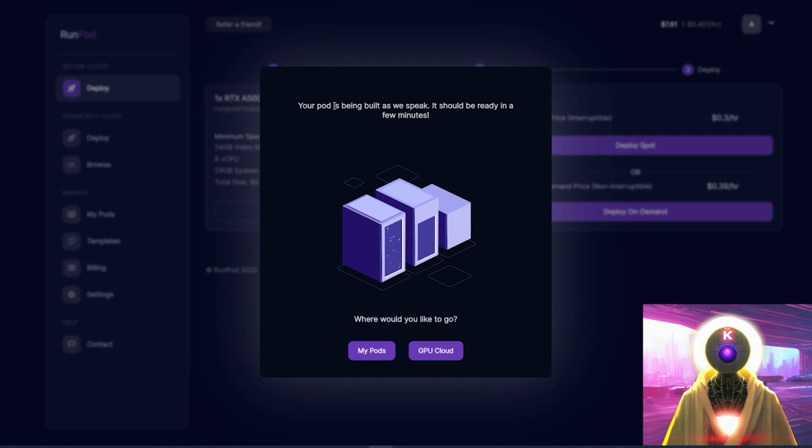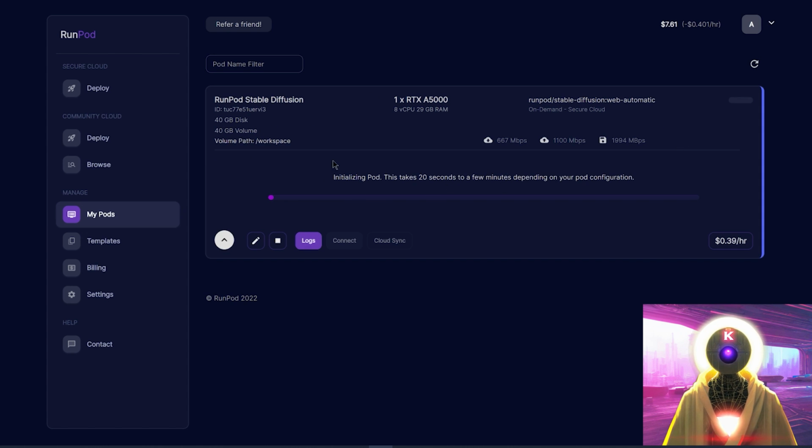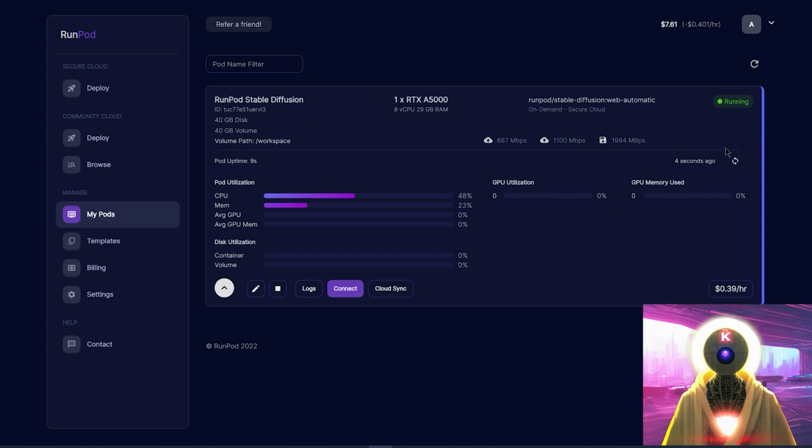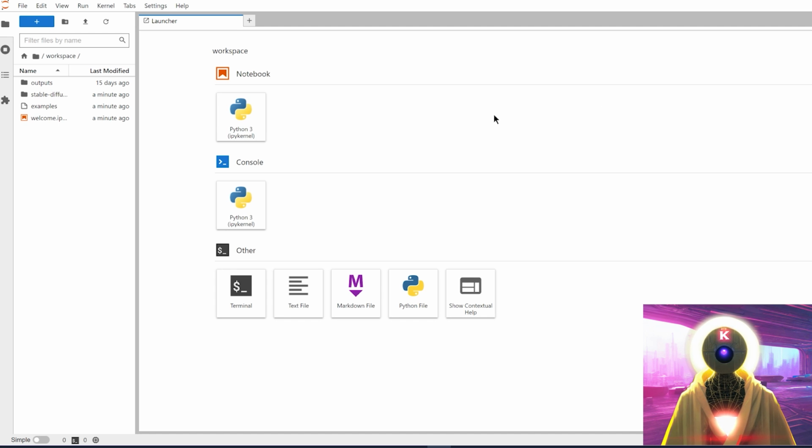Now it's gonna say your pod is being built. Where would you like to go? You're gonna select My Pods. And here is your pod. This is your instance. You're gonna click on this little arrow. You're gonna wait a little bit for the pod to initialize. And there you go, it's done. What you want to do now is click on Connect, and then click on Connect to Jupyter Lab. And there you go, this is our Jupyter Lab workspace.